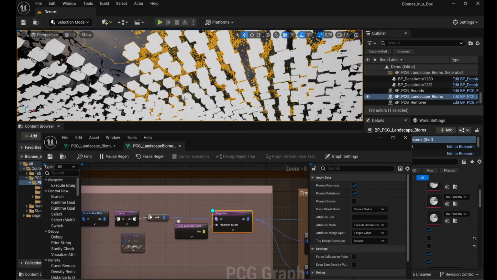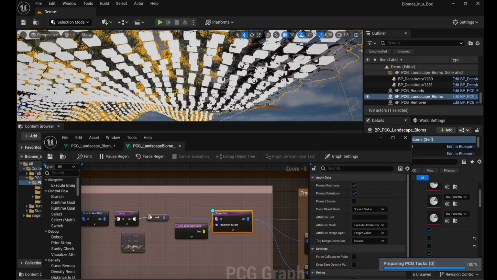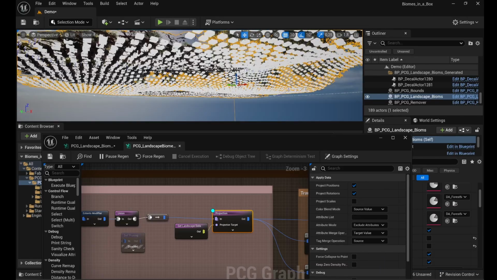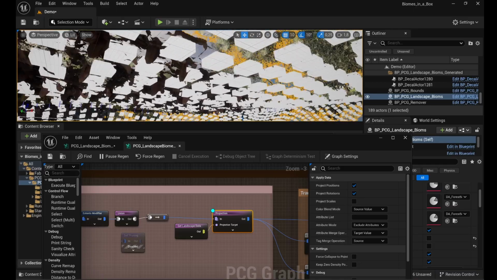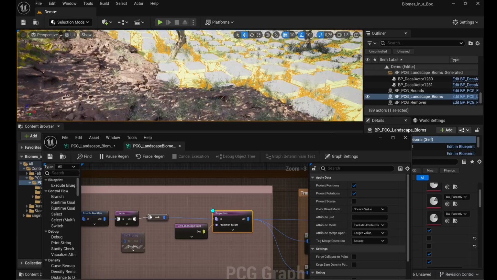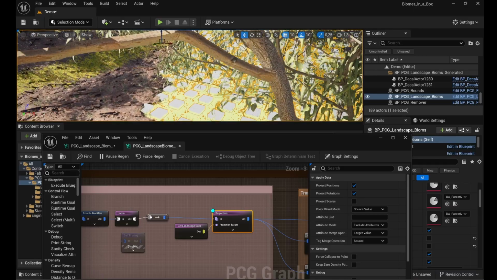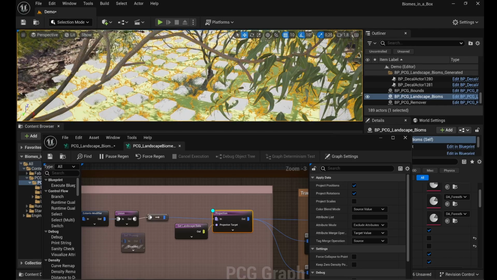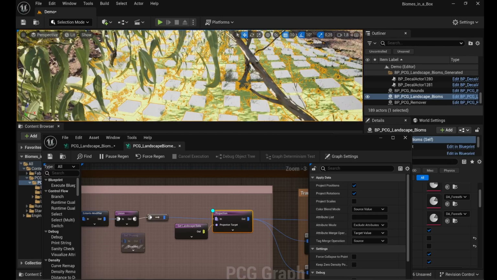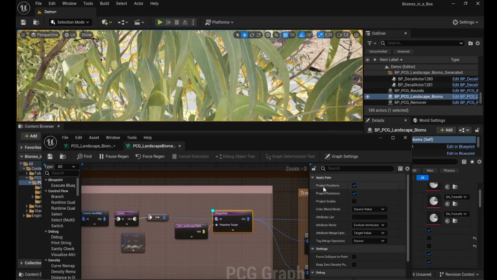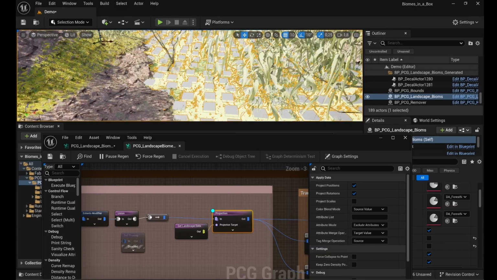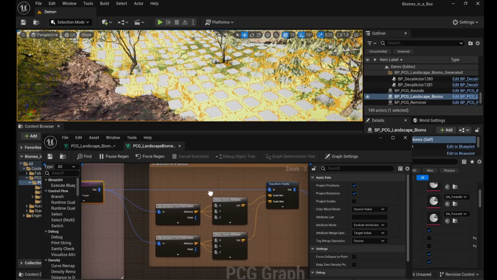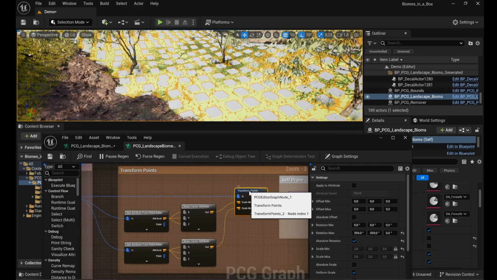Let's go to projection. So projection attaches all of these points to the ground. You see, it now fills all the hills, all the lower places. Everything is here. It's accurate, and it even gets the rotation. So you see project position and project rotation of the landscape. Everything is here.